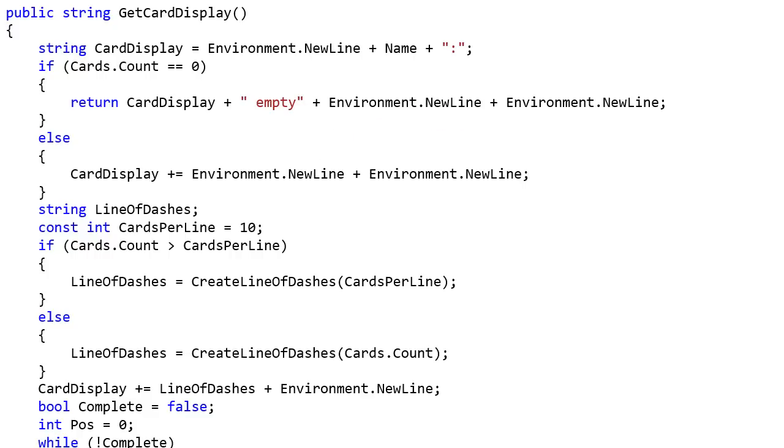However, if there are some cards in the hand, it adds a couple more new line characters, and it creates this string and this integer constant cards per line. This is the number of cards that it expects to be able to display on each line, or the maximum number at least. If the number of cards in the collection is greater than 10, that's our constant being used, it will call create line of dashes, passing the value 10 as the parameter. Otherwise it passes the number of cards as a parameter.